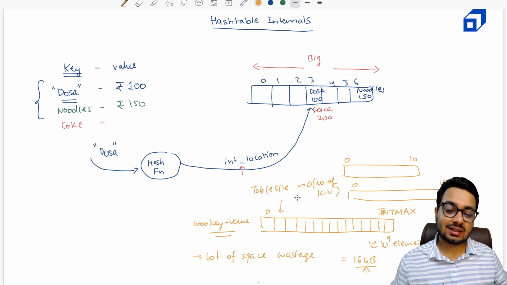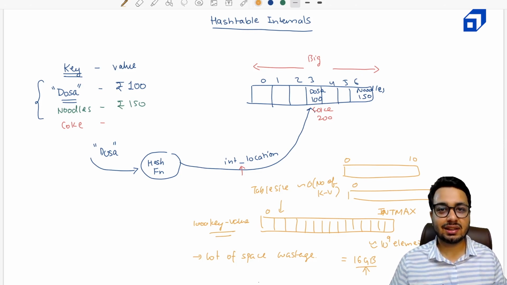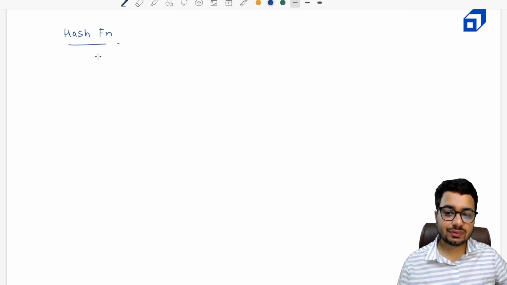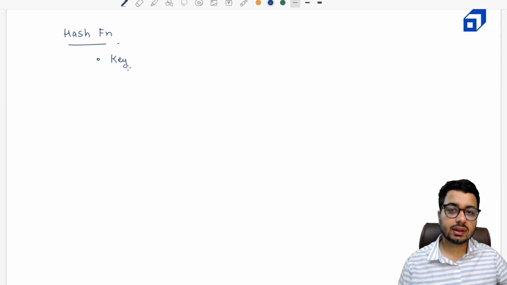So let's begin. Starting with the hash function, we will talk about insertion, searching, and deletion in the hash table. So we are discussing hash function, right? So as I discussed, hash function can accept a key. Okay, input is a key. It can be any type of object.